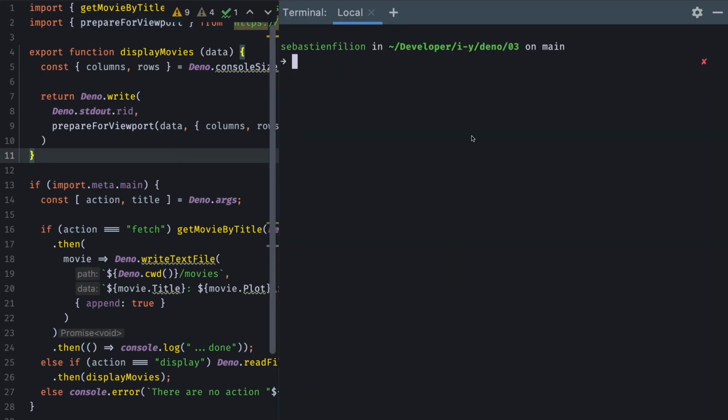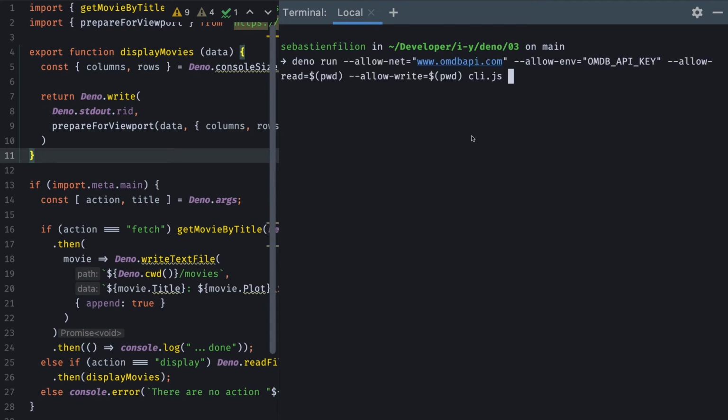So with all of those changes, let's test our new file. And now we know that we need the action. So let's put fetch and the name of our new movie, War Games. And let's try this, hit enter.